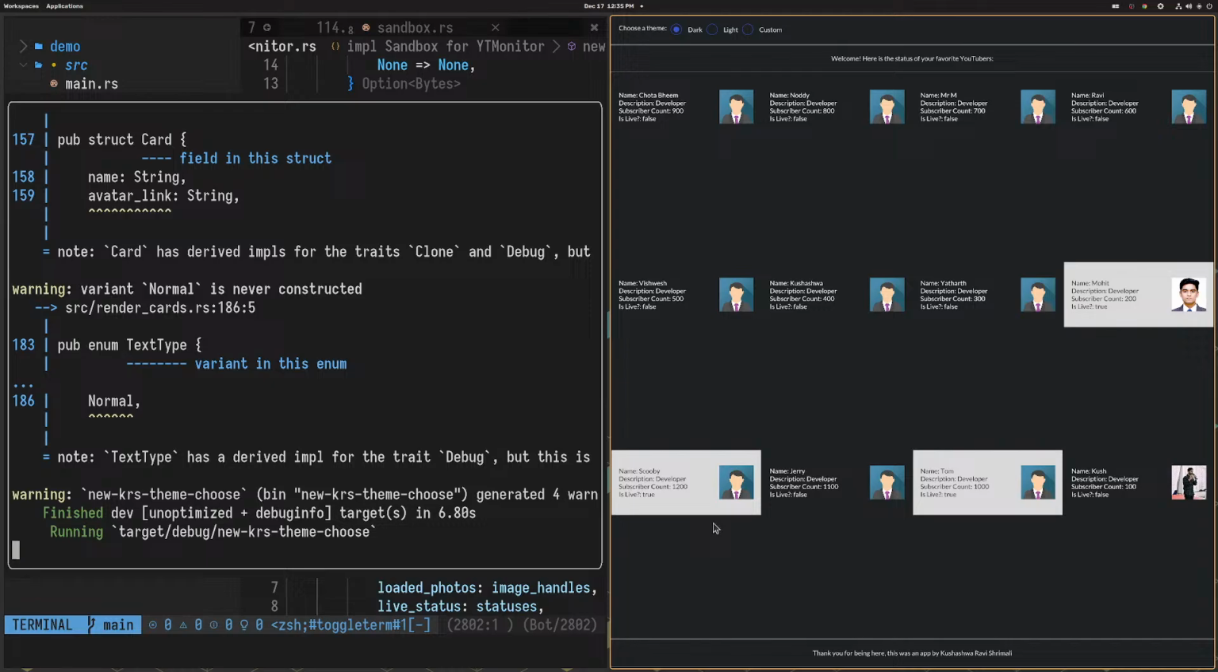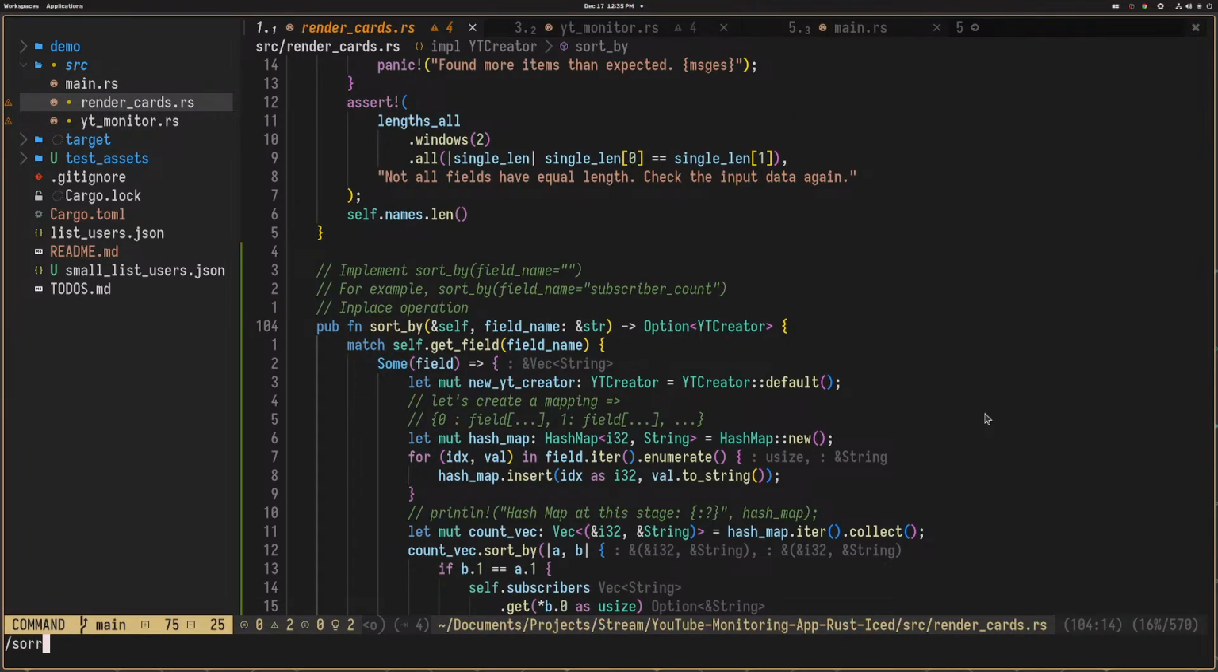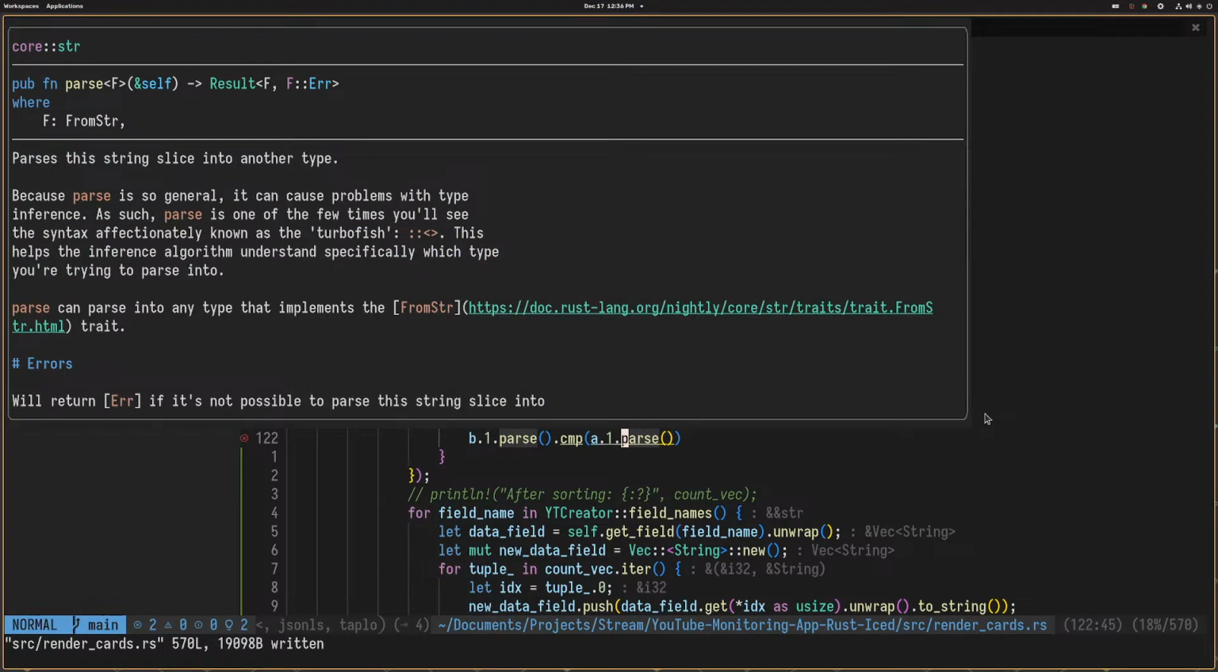The reason, I think, is that these subscriber counts are not integers in this field. They are basically strings, and comparing strings is not that simple. So in the sort by, over here, when we are doing the comparison, we are doing b.1. I think I can do dot parse. I want to check how I can pass it. Yeah, exactly, parse this string.